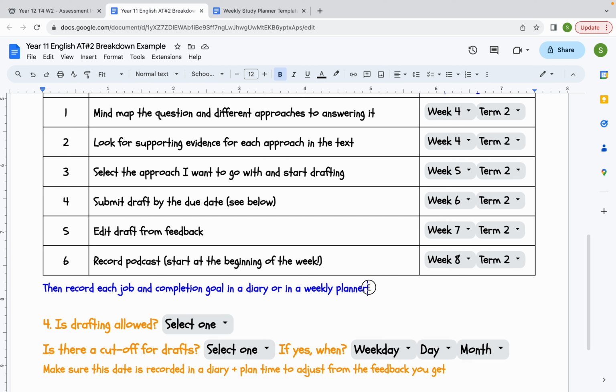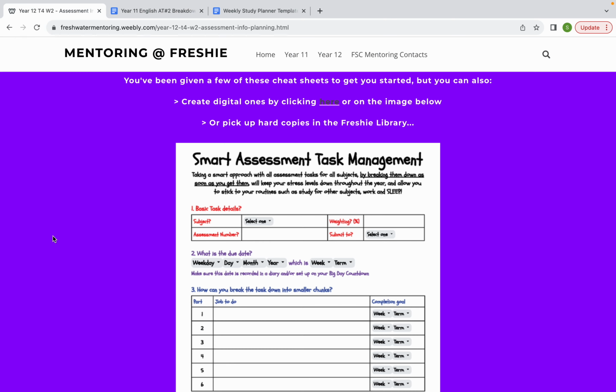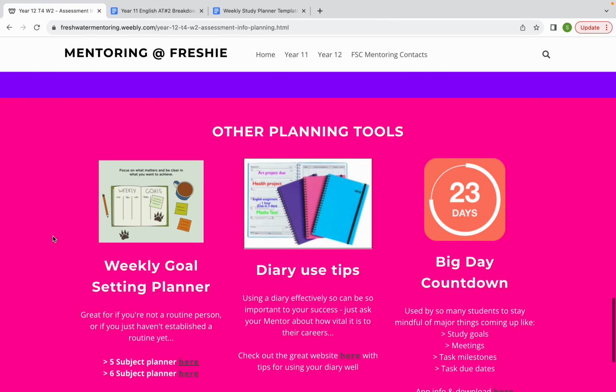To get the real benefit out of part three, you need to record each job and the completion goal, that is the time you want to complete each job by, in a diary or a weekly planner. That way, you're keeping yourself accountable for each chunk of the task. The weekly goal setting planner is available to you from the mentoring website. They're here at the bottom of this week's session.